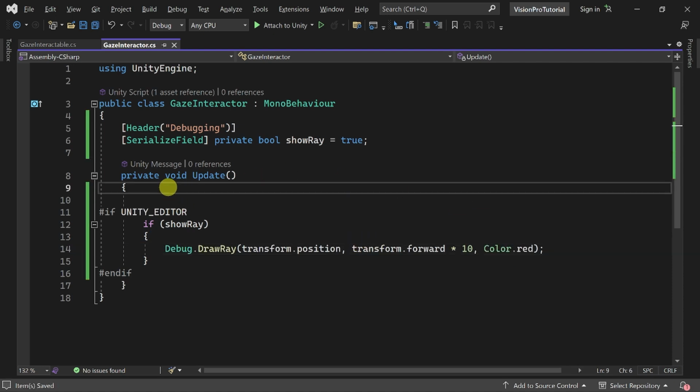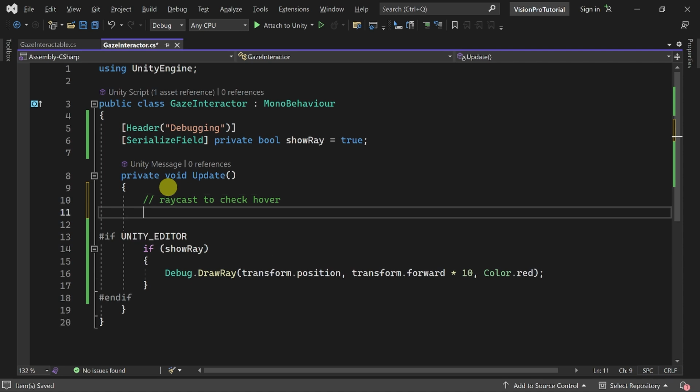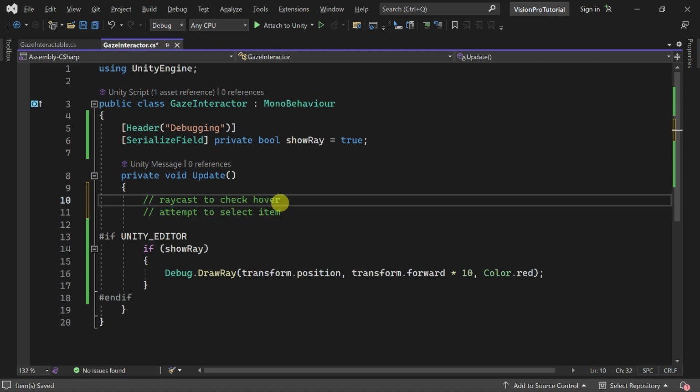There we go. And then the other things we want to do inside of this update method are really going to be performing some kind of raycast. And that raycast is going to check whether we're hovering over an item. And then we're going to attempt to select. So this is really the 2 different functionalities that we're going to do inside of this Gaze interactor. We're constantly looking around, checking if we're hovering over something, and then we're going to check and see if our hands are actually pinching down on something, and if they are, then we are going to select it.